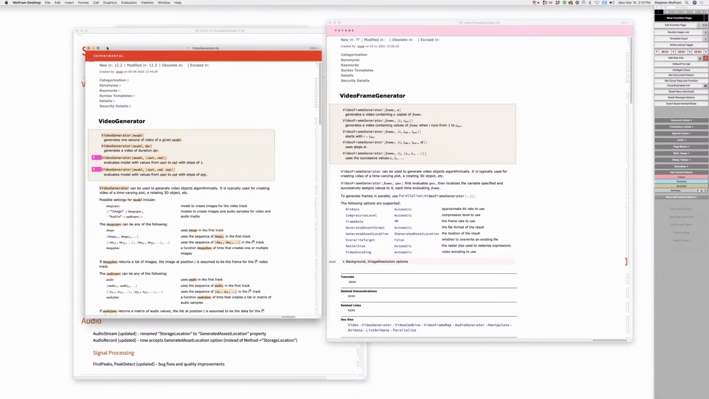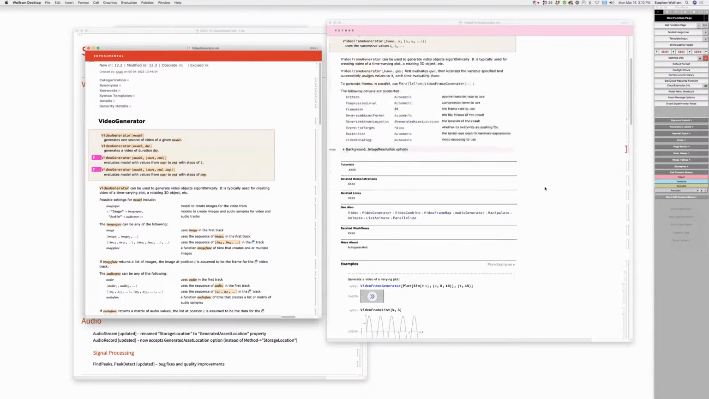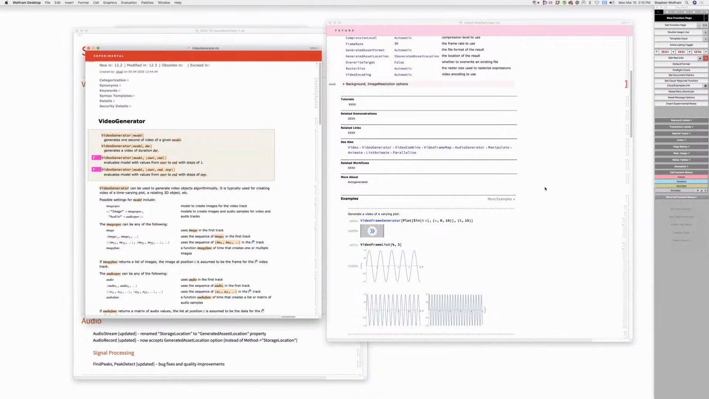So the idea is simply to take, if you're frame oriented, let's say that you're constructing them and you want to be able to really control how your function is being called, then the video frame generator is the more natural one to use. Okay, but basically this is the analog of list play. Right. This is taking a function and it is doing a table.